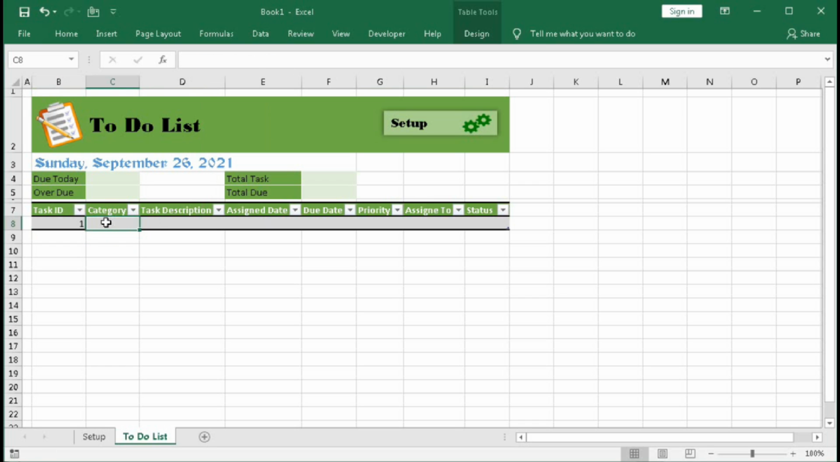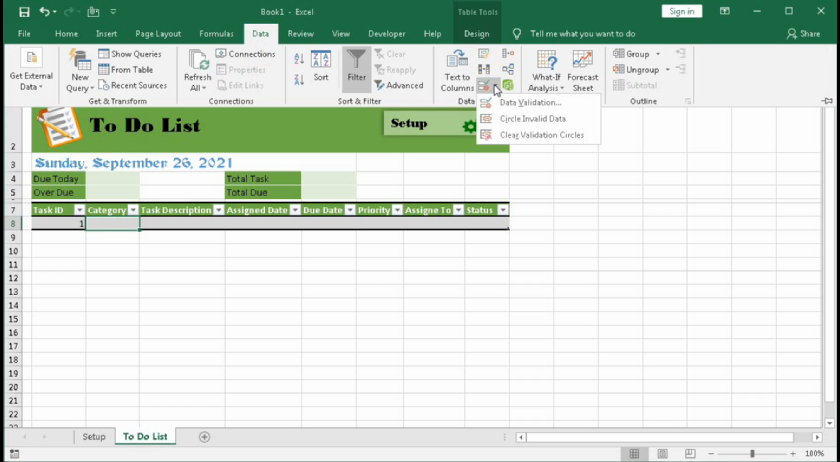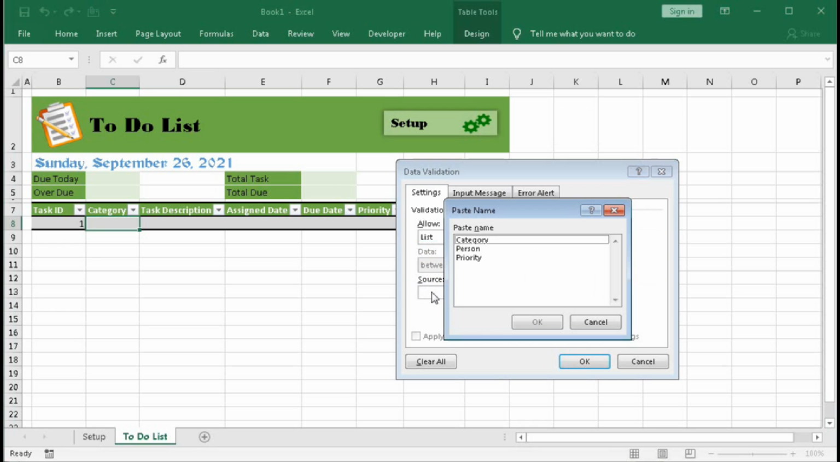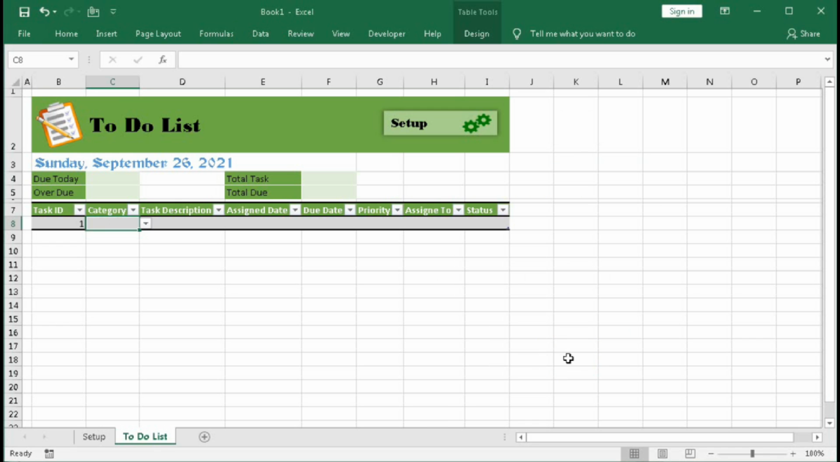Now for category we have to use the drop down list. So go to data, here select data validation, then select your list, and in the source press F3, select category. Okay, okay, now you can see here we got the category. Select the payment. Now task description, suppose I can type here pay electricity bill.